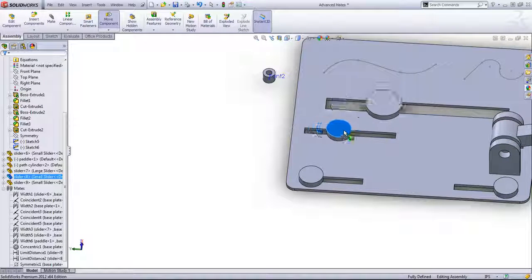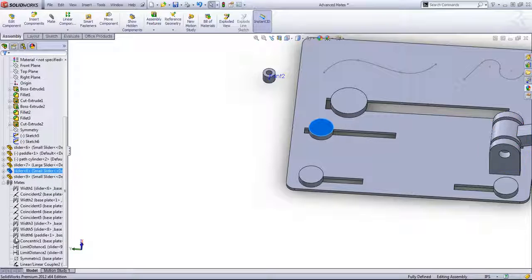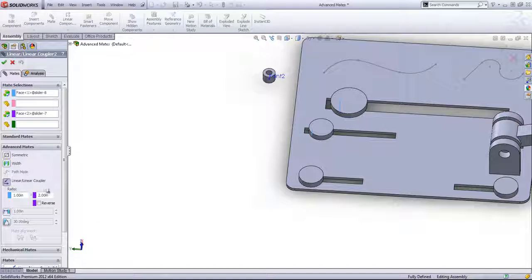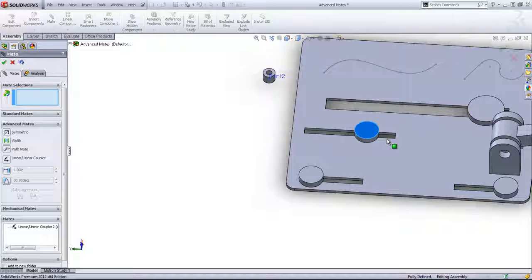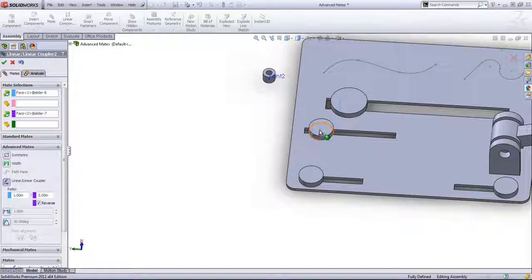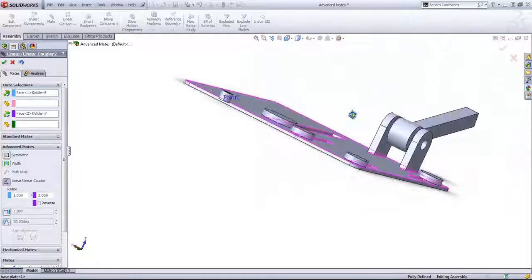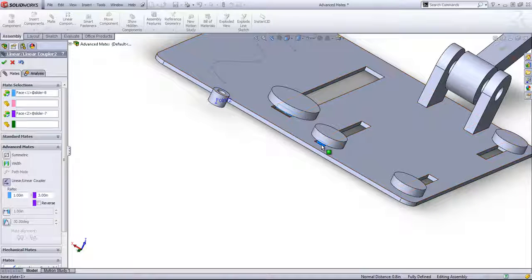we can see now how those two move. I could also come back in and change that ratio as well if I want. Get it to move that full length. And for that mate, we can also reverse it and have these two go in opposite directions. For this mate, you'll just want to pay a lot of attention to the entities that you select, as this works the best with flat faces and doesn't necessarily work as well with other selections.